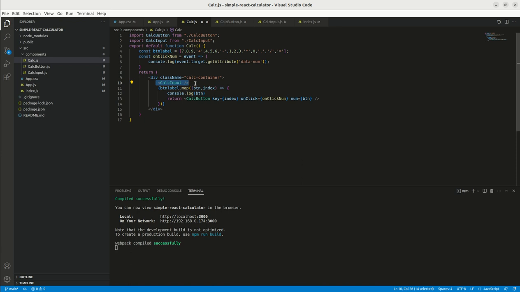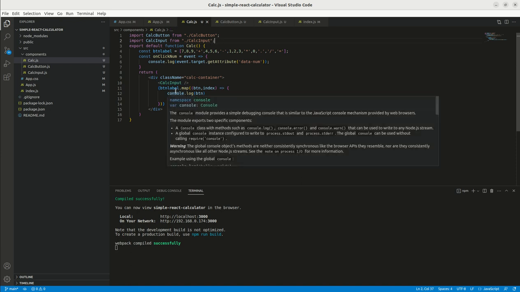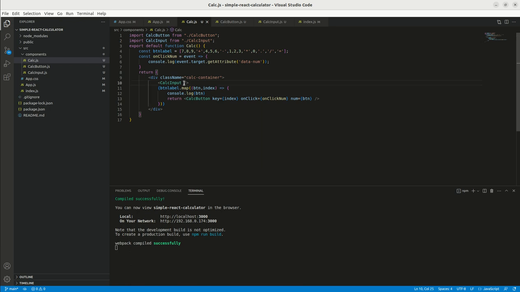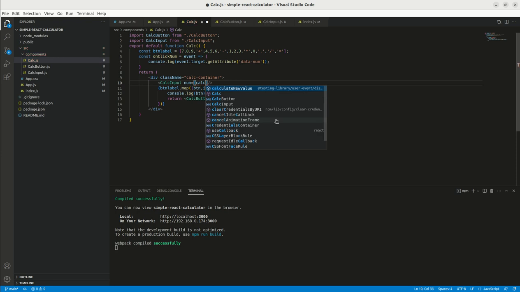So then what we need to do, I think we need to use state, because the input requires us to use state when it comes to changing the value. Alright, so what we have to do here, we're going to add a prop again. We'll say num, and then we're going to say cal num.